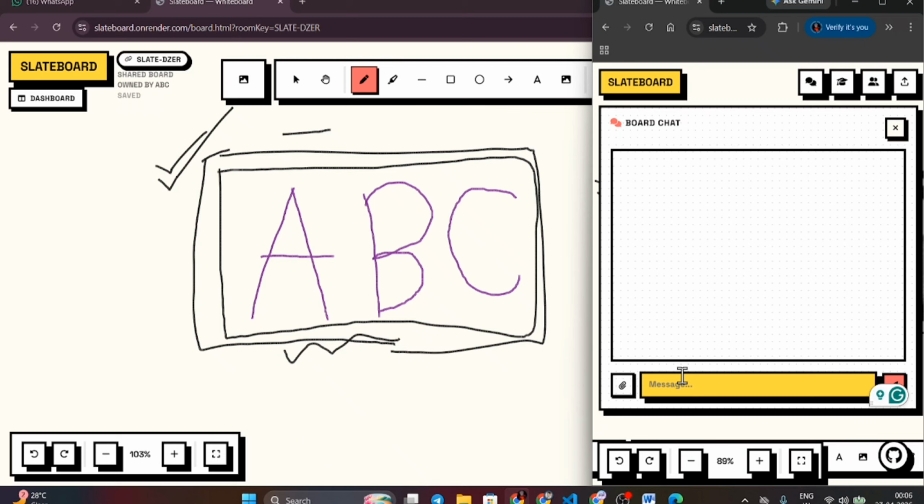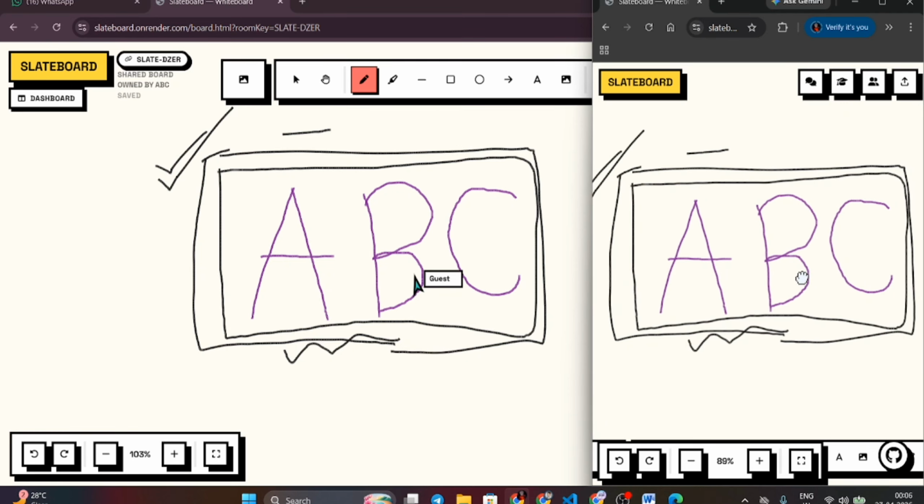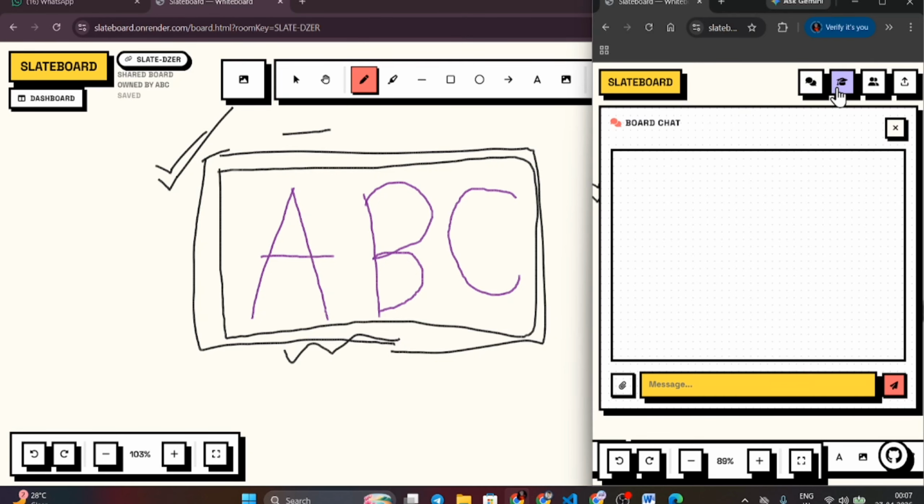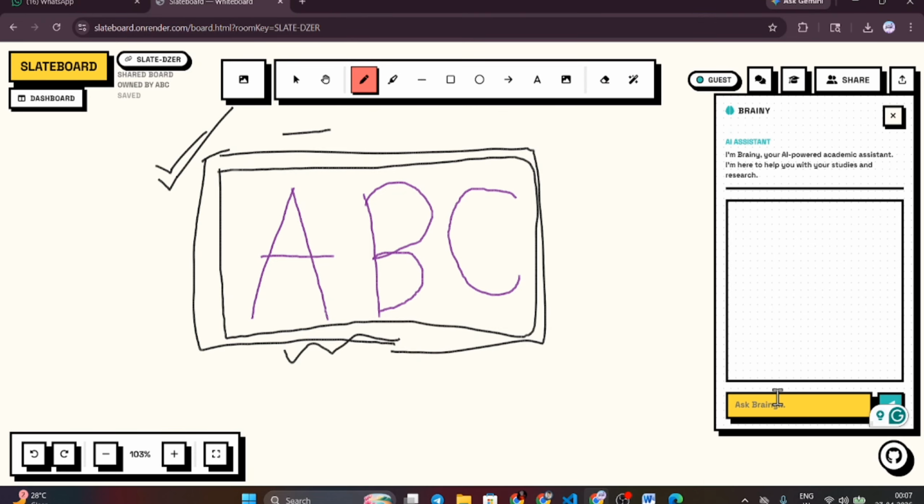Even if a new user joins in the middle of a session, they do not see an empty board. Instead, the current state of the board is loaded and displayed immediately, allowing them to catch up without missing any prior work. In addition to this, we have an AI chat assistant which enhances the collaborative experience.